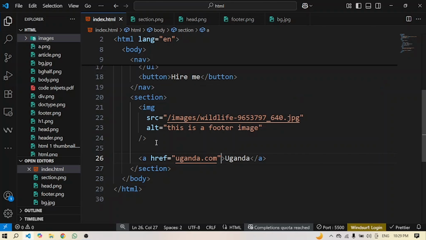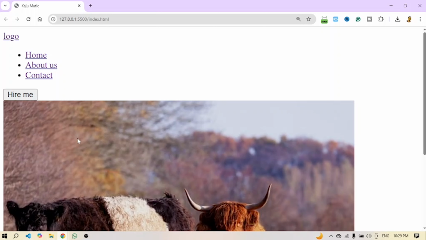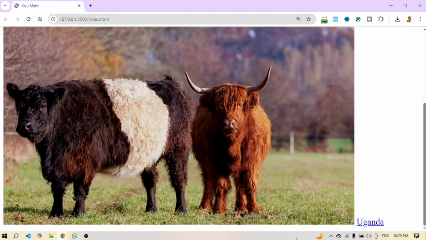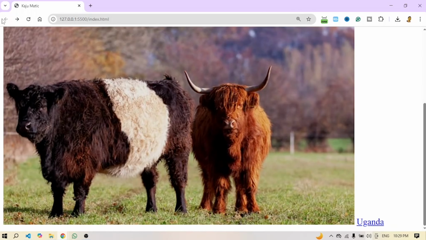A tag. Now, there are other attributes that we can use on this A tag. For example, if you want to open this link in a new tab on your browser, currently if we click here, if we click on this Uganda, we open this link on the current tab. But let's say we don't want to do that and we want to open it in a new tab.